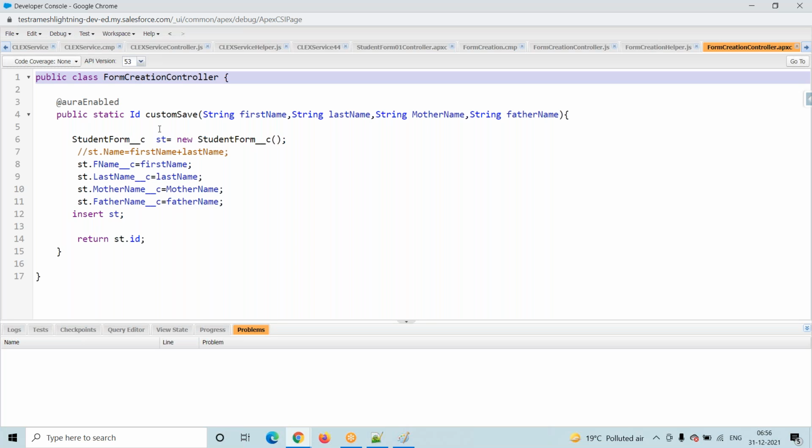And one more thing, suppose we are using this custom save with AuraEnabled on the top of it. This method I can also use from my Visualforce page button, no issues. So here I'm using AuraEnabled, but that does not mean this method is only for Lightning Web Component or Lightning Aura component. Suppose I am calling it from my custom button, Visualforce page.